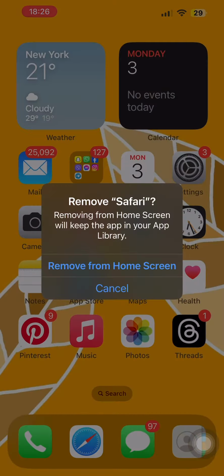Now over here, unlike in other applications, you can't see the option of Delete App. However, you only have the option of Remove from Home Screen, which means that you will only be able to remove Safari from your home screen. So in order to delete Safari, there's another way that you can follow.